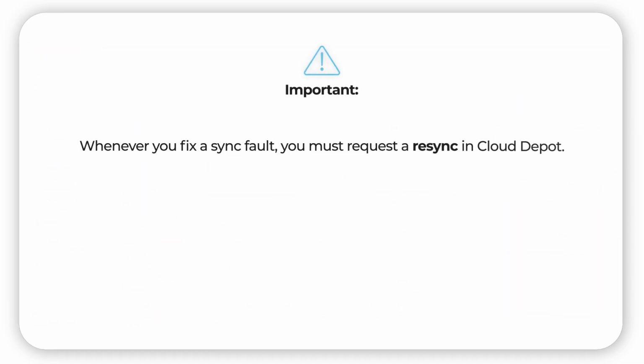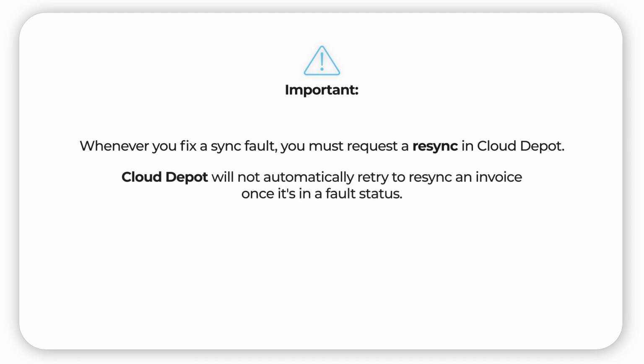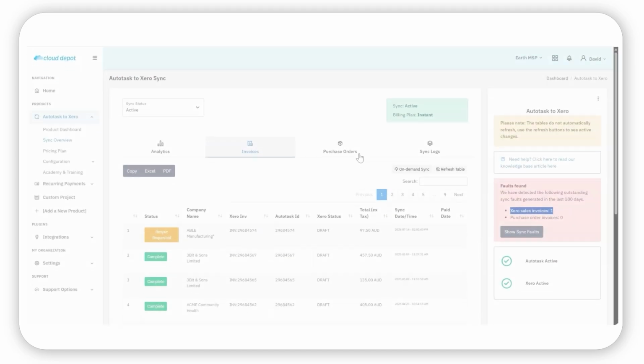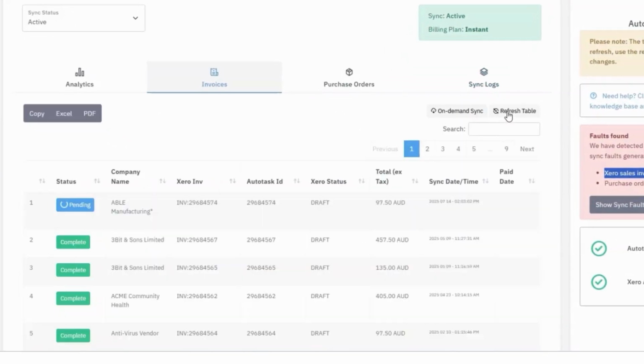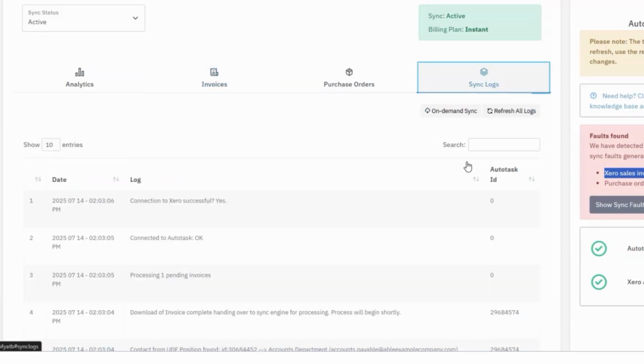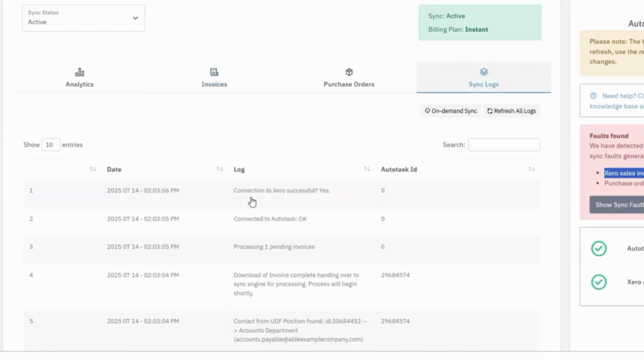Important: whenever you fix a sync fault, you must request a resync in Cloud Depot. Cloud Depot will not automatically retry to resync an invoice in its fault status. Please also note that the table doesn't auto-update. To refresh the table, click the Refresh button. We can see the status has now changed to pending. This means the invoice is getting ready to process.